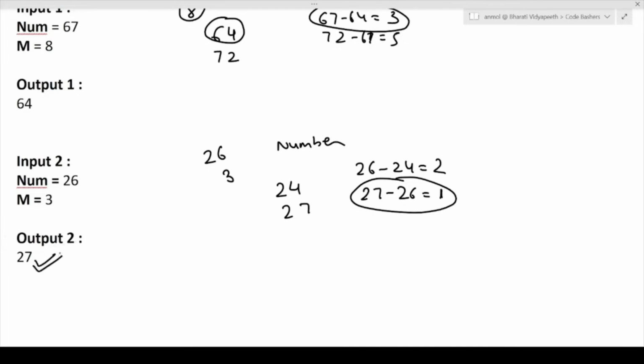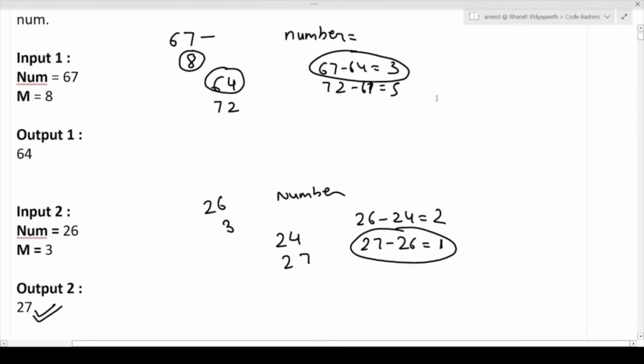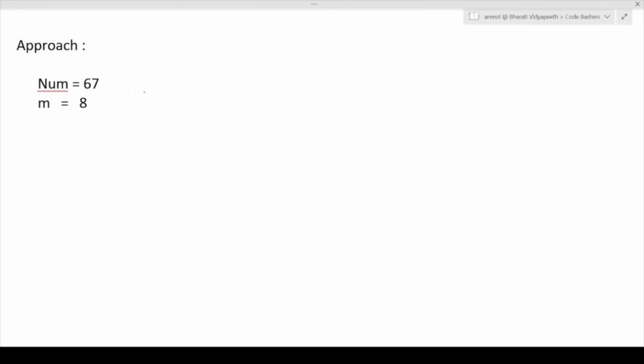Now I hope the question is clear to you. It is a very simple question if you read it carefully, otherwise you will get confused in the exam. So make sure to see the approach and the code of this particular question. So guys, now let's see the approach of this question.